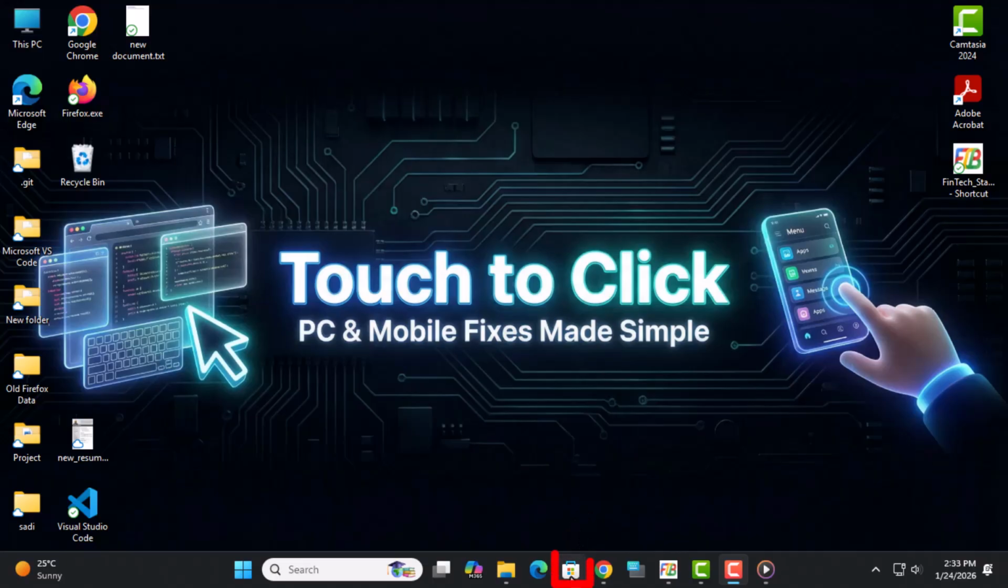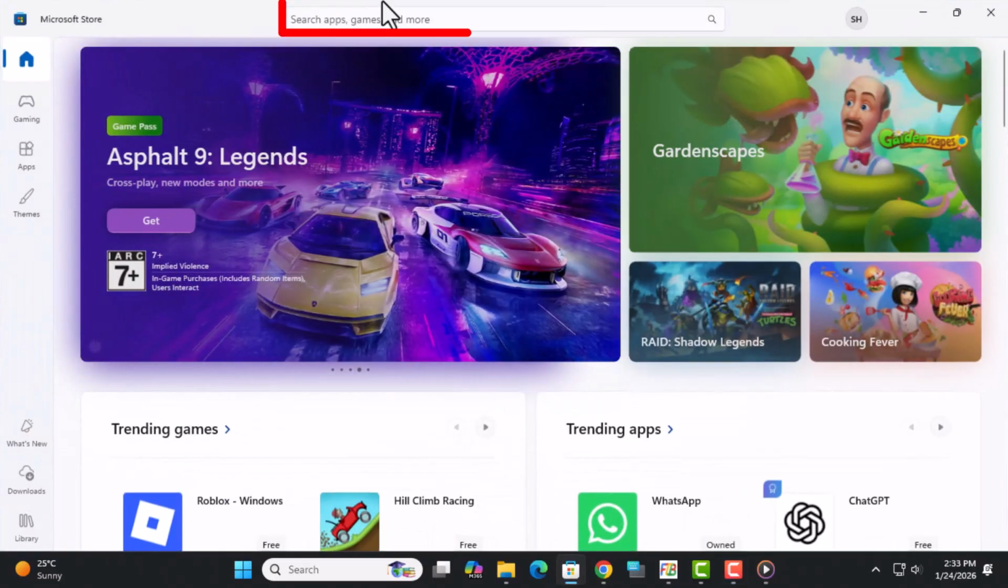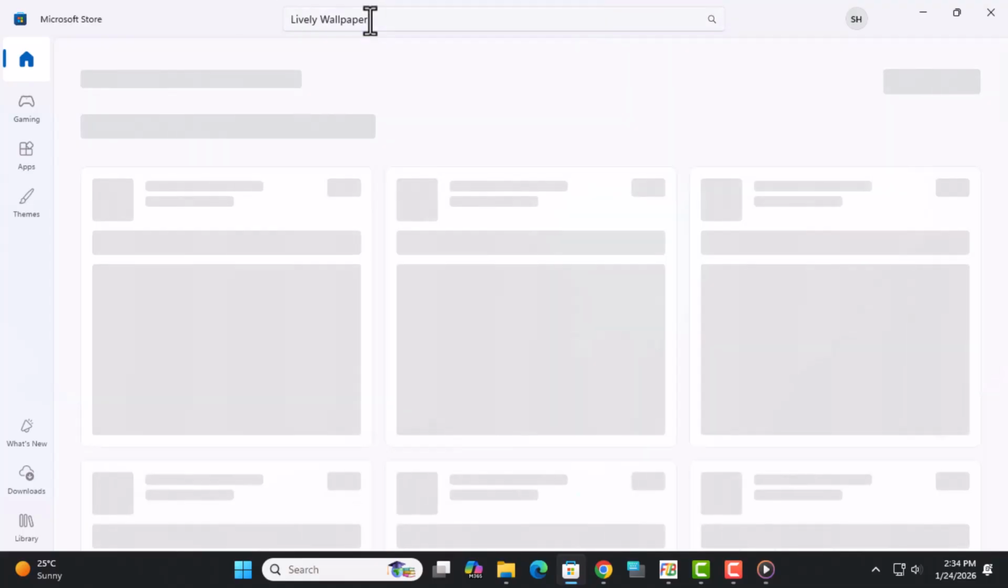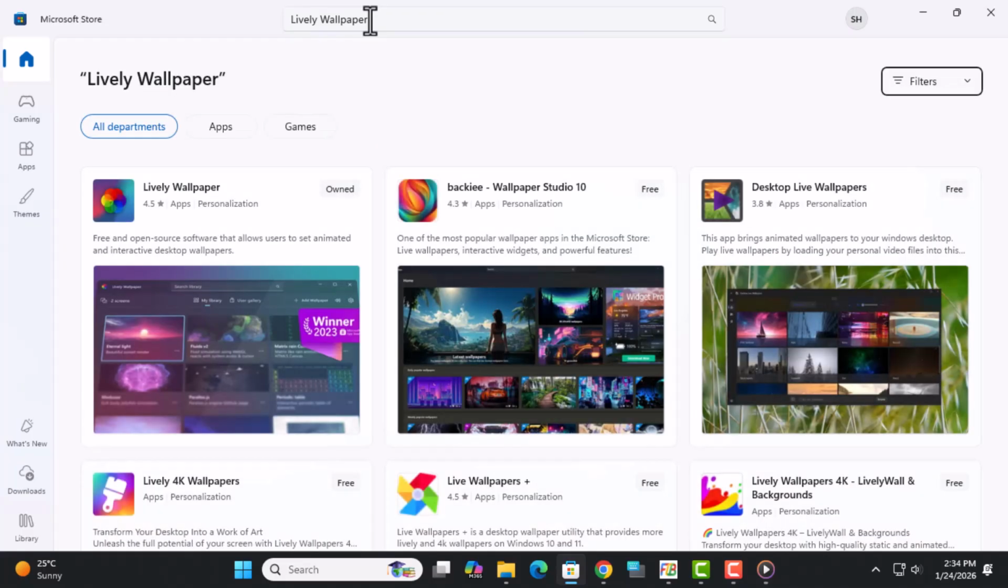Open the Microsoft Store on your PC and search for a free app called Lively Wallpaper. This app allows you to use videos and GIFs as live wallpapers, making it essential for this process.